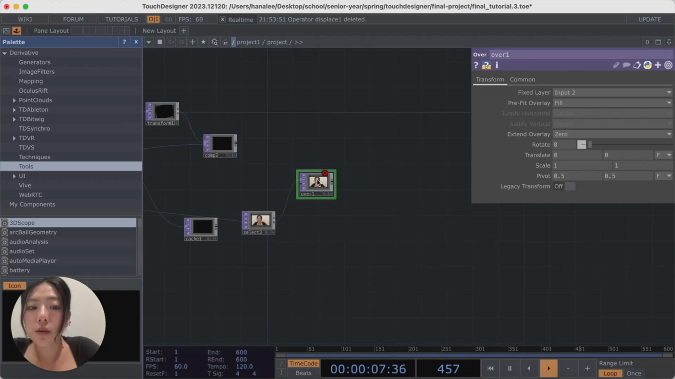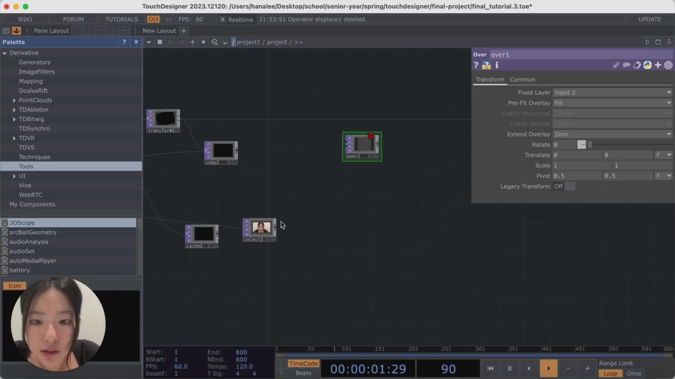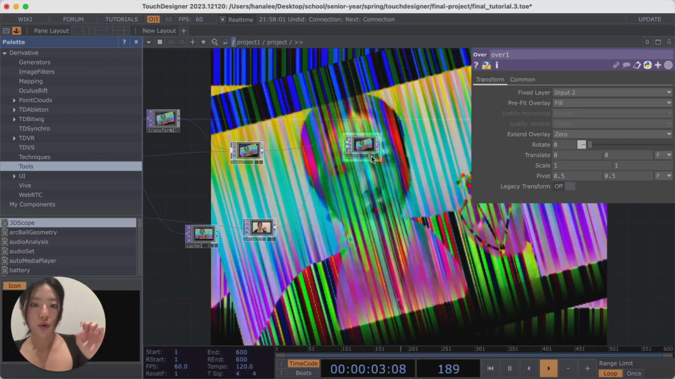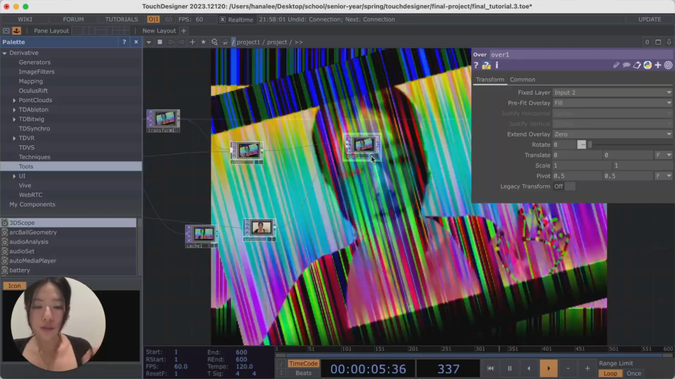Okay, we have our over top, and now what we want to do to get rid of this error, and also we're going to connect our select to our second source and not the first one, because we want the visual effect we have over in our comp2 to go over this fitted select. Okay, now we have that. Let me just show you what we have right here. Whoa, okay, so you see this going on, perfect.